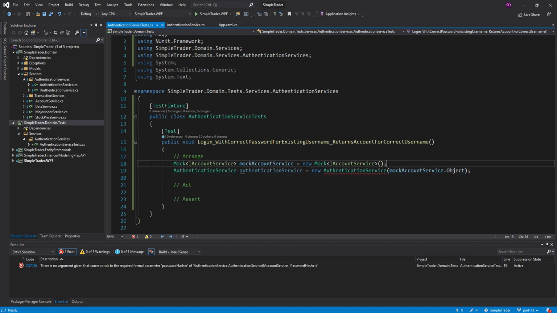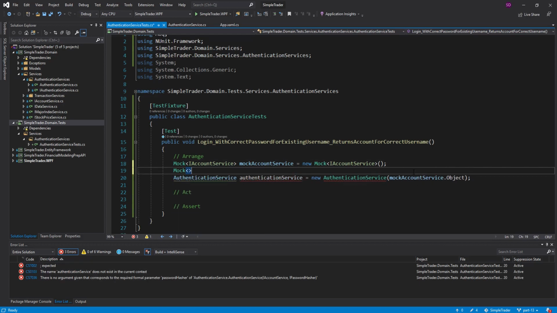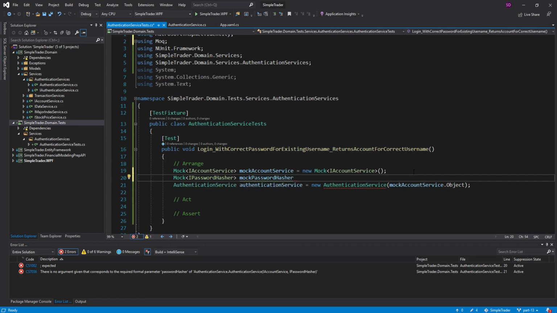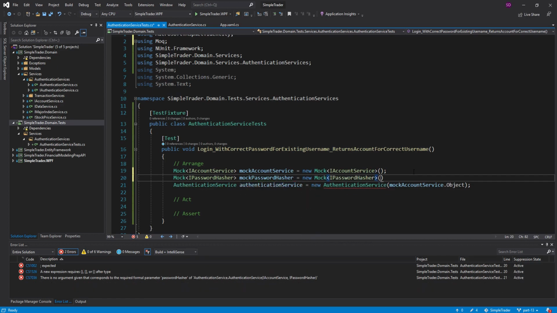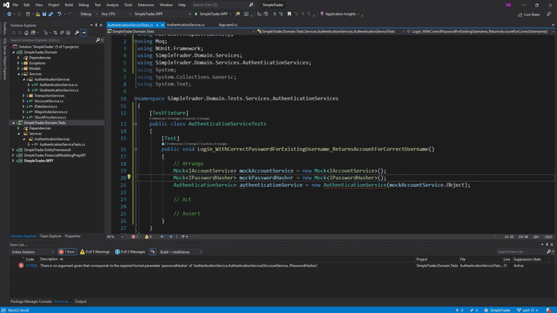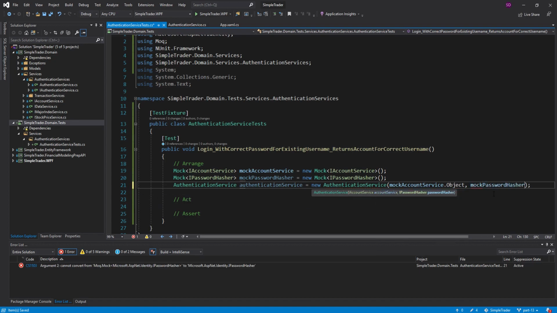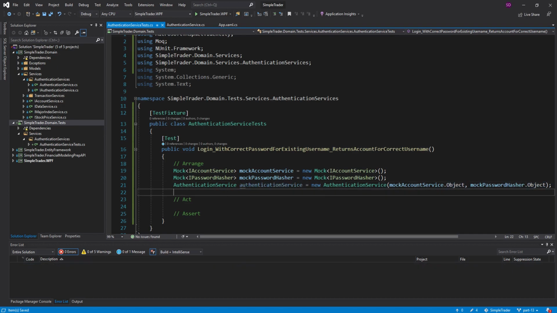Now we're also going to be mocking a password hasher as well. So let's create that mock right here. Let's import password hasher. We'll call this mock password hasher. And there we go. Now we can take this mock password hasher and pass that through the constructor as well, dot Object. So now we have our authentication service.